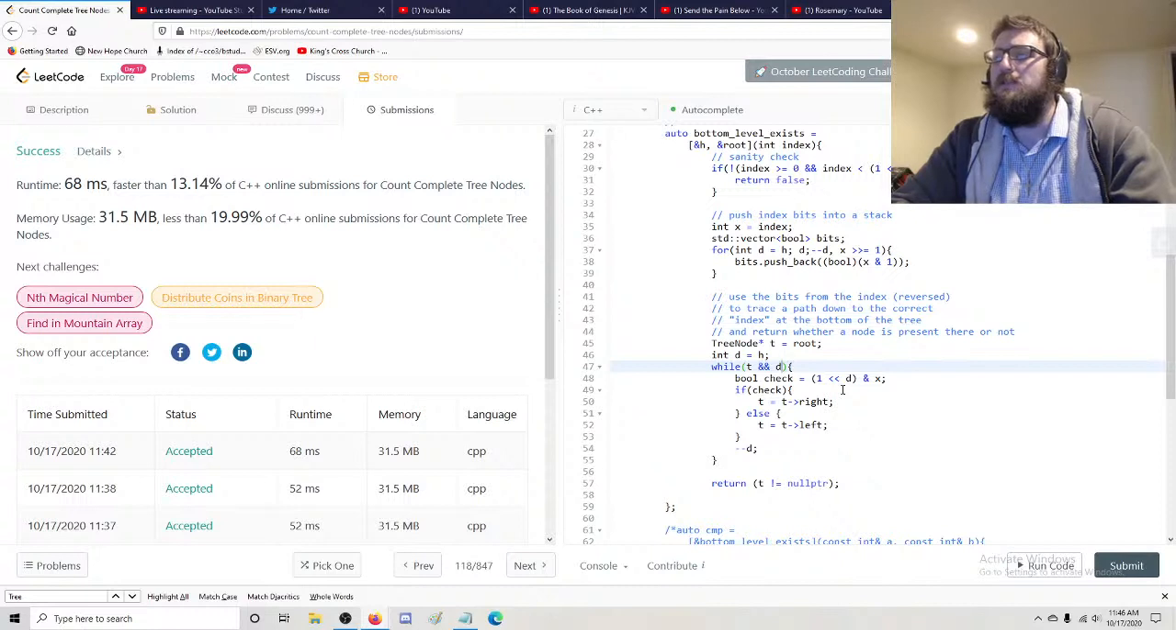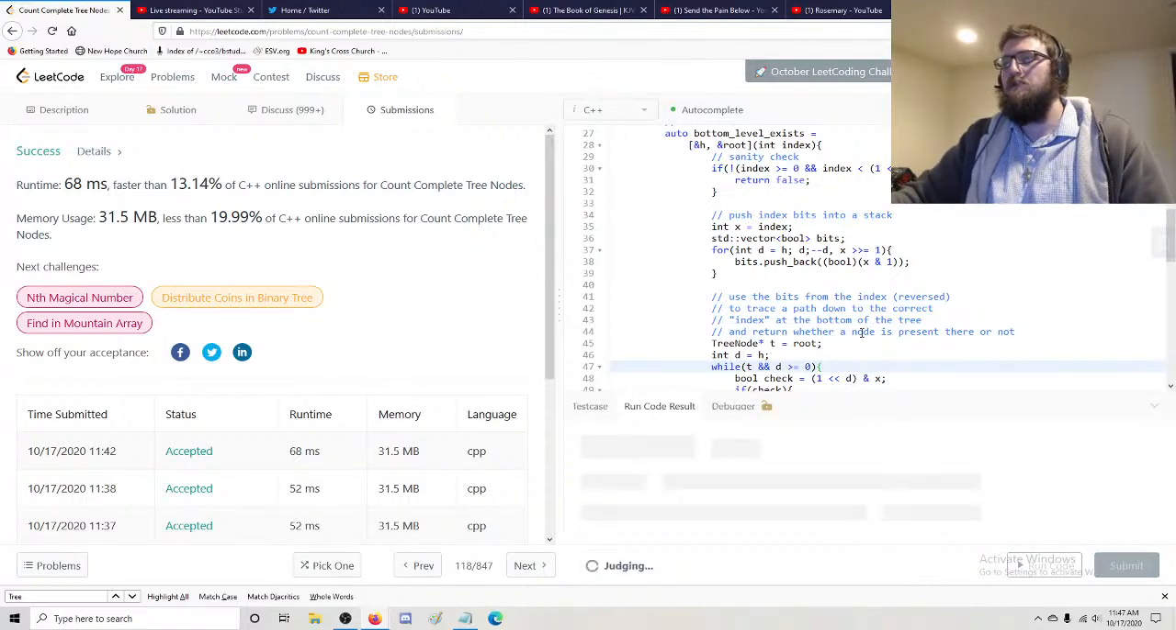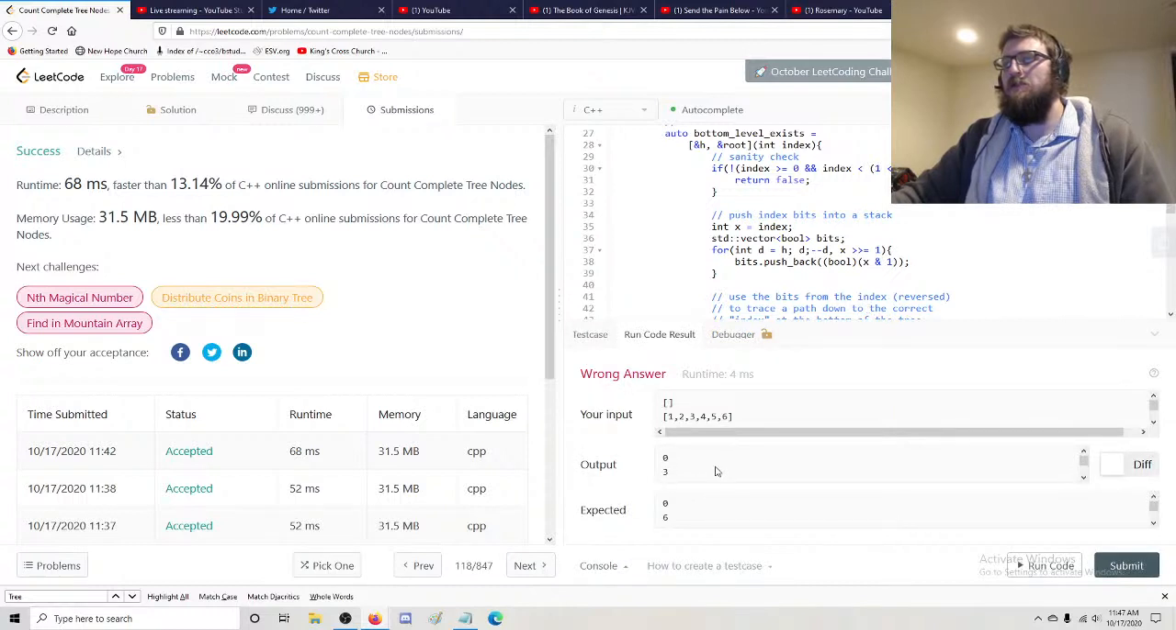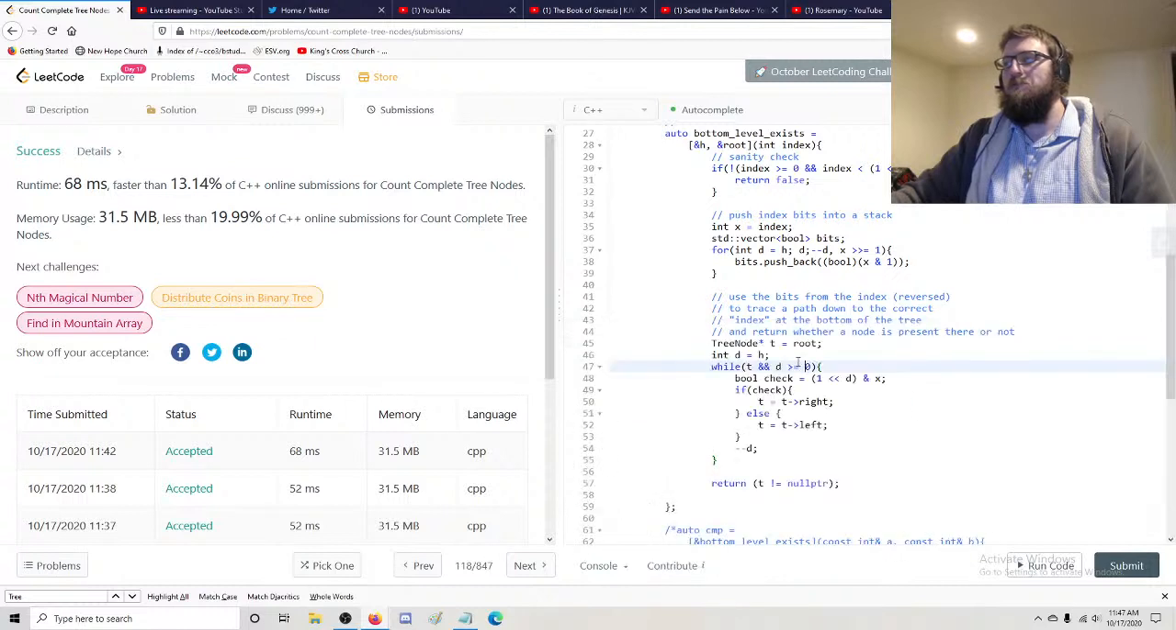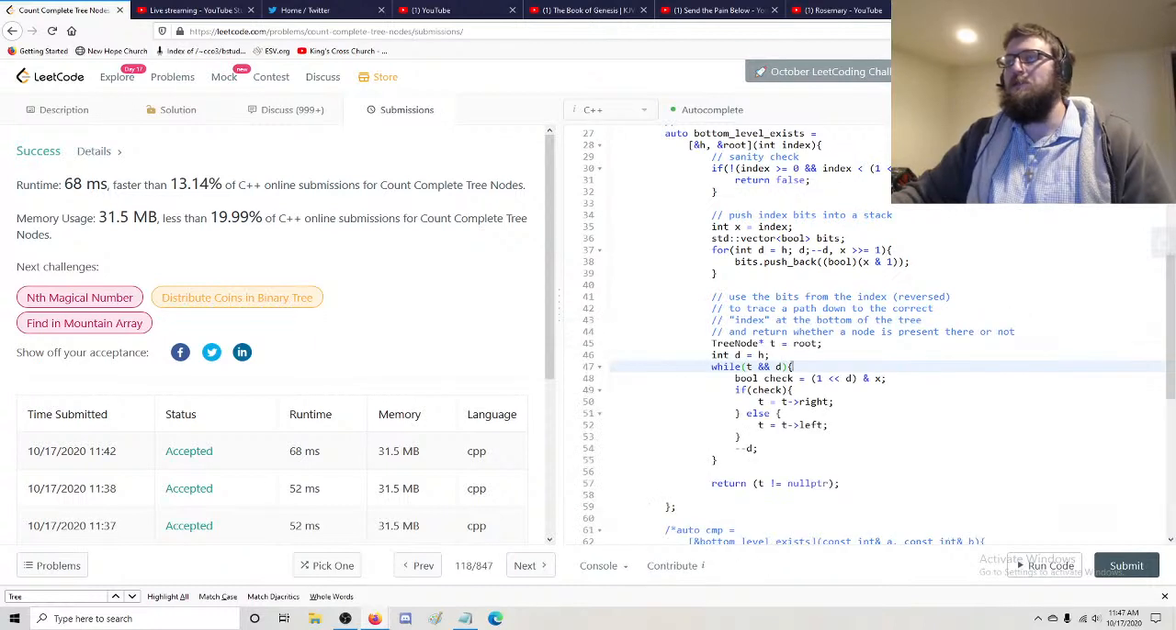So when D is 0, and D greater than or equal to 0, I guess. I think that's what you need. Let's see how that goes. No, it still doesn't work. I don't know. Shoot, what did I do wrong? You need to have a terminating point though.